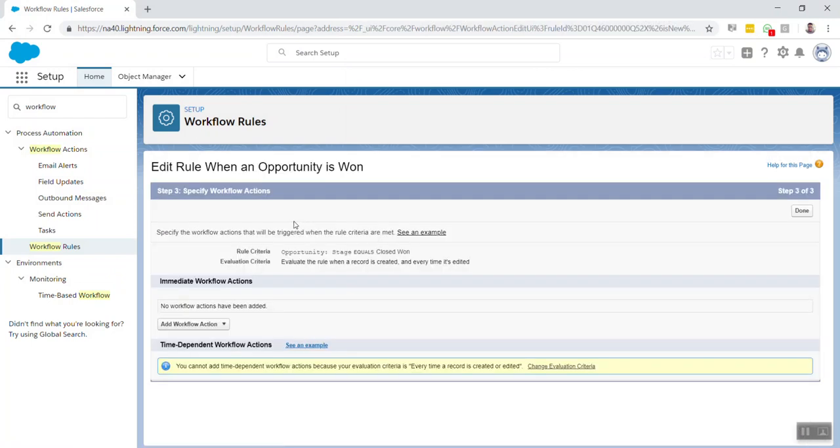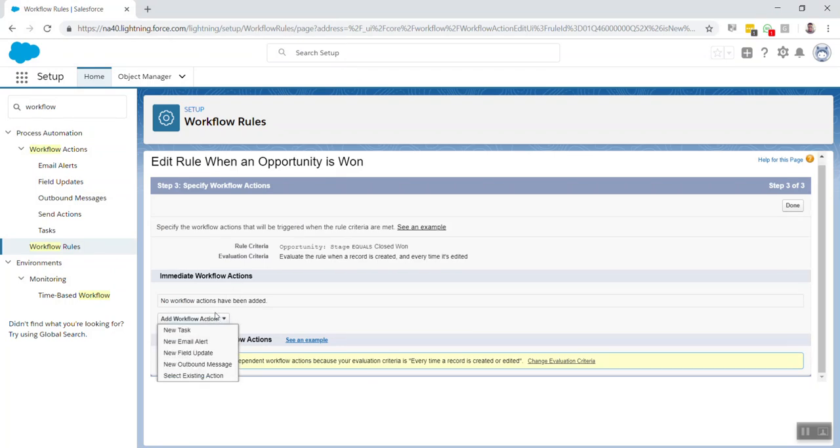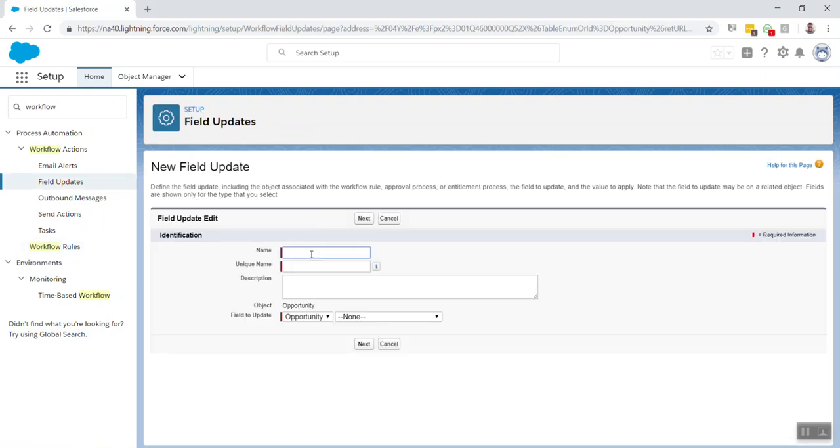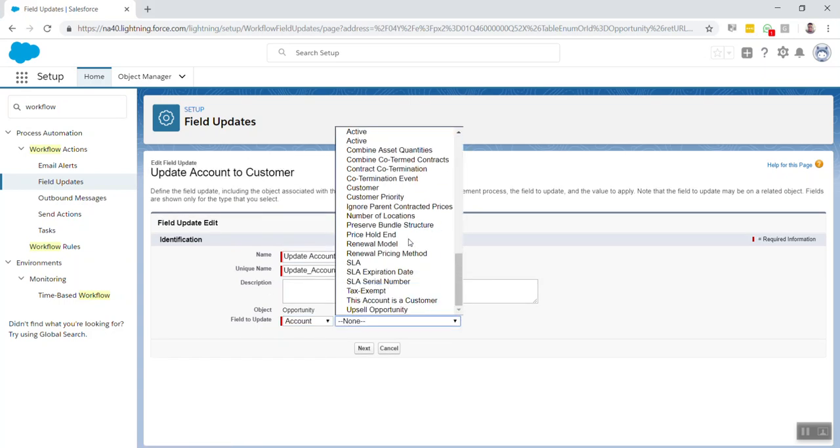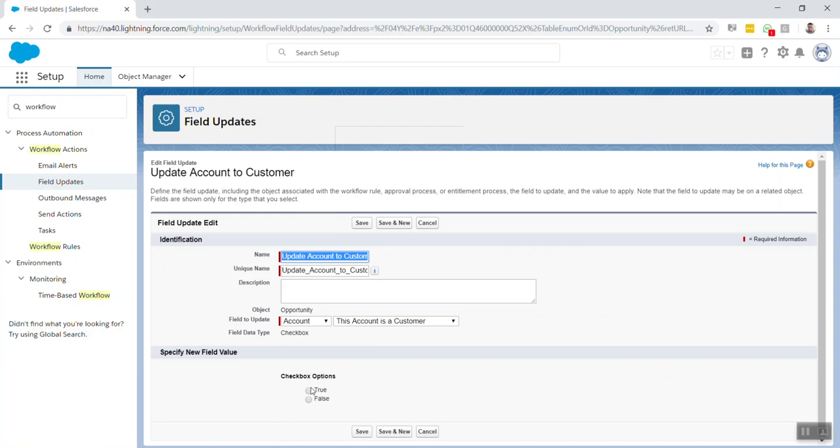And now I'm going to identify what should happen at this point. So again, you can see my actions here, and I'm going to update a new field, and I'm going to say update account to customer. Okay. So what I'm going to do is select the object and select the field. So the custom field we created, let's see here. This account is a customer. So that's the field that we created. And I'm going to mark it as true, and I'm going to press save.